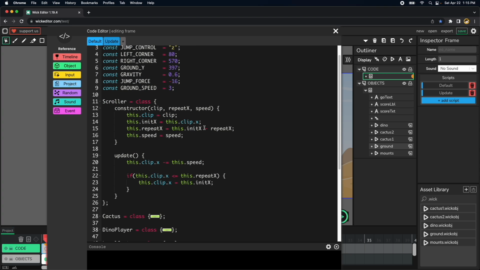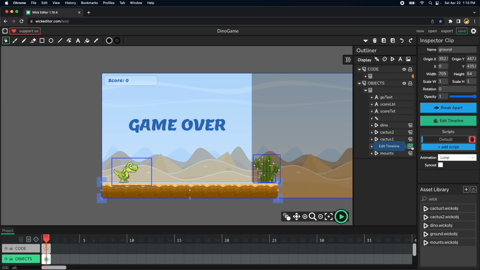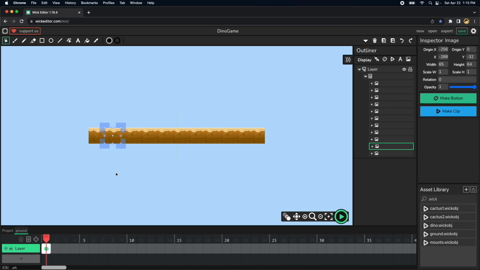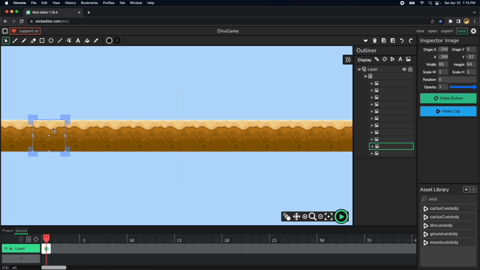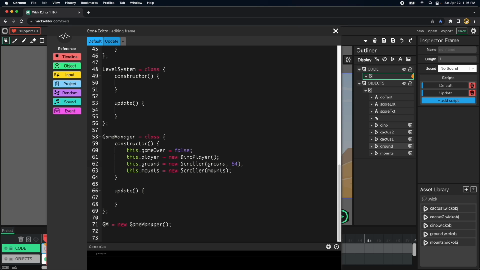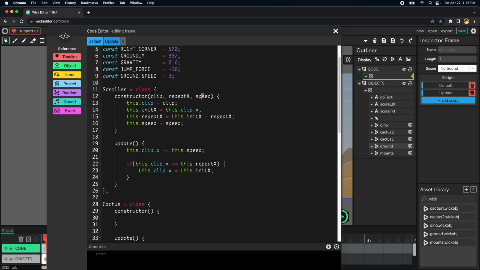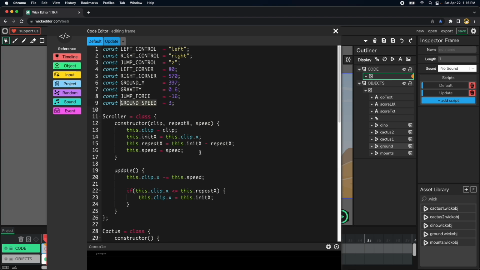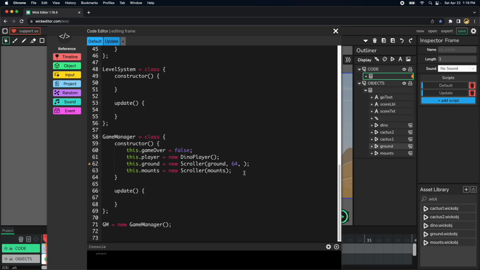Then for the repeat pattern, repeat X, ground, if you click here, you will see that the pattern is repeated every single 64 or so pixels. So you will see a small curve and then a large one and then a smaller one. And it will repeat over and over every 64 pixels. So the repeat for the ground will be 64. And then the ground speed, which is the third parameter here, we have a constant already for that, which is ground speed. Let's put it into the third parameter.